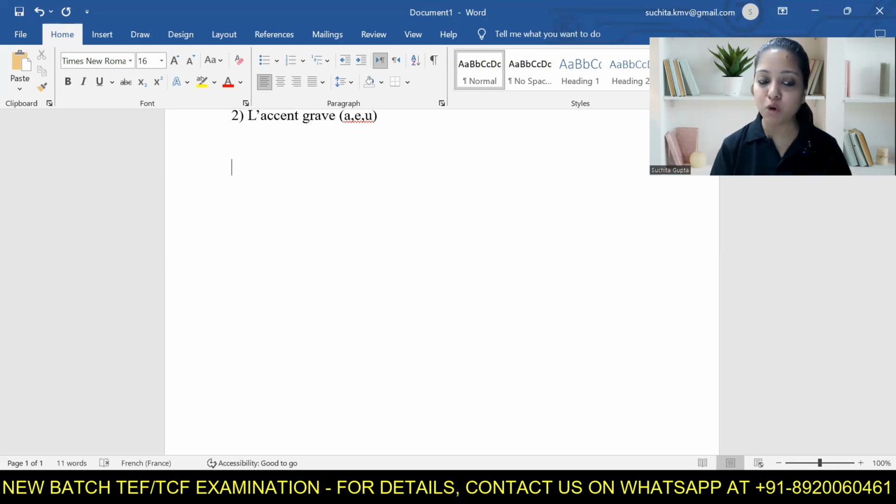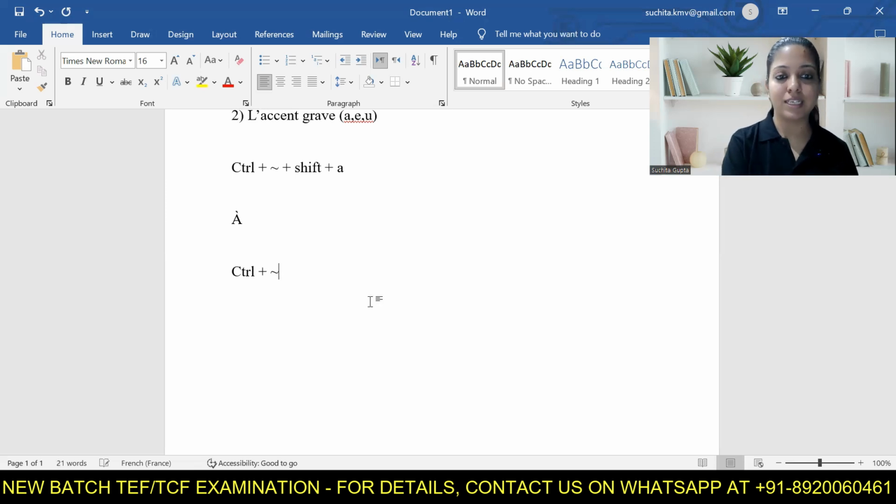So you have to press the same combination, Control plus tilde. But here you need to add the Shift key. Shift plus the letter on which you want that accent. Now let's say you want this accent on the capital letter E. So you will press Control followed by tilde, shift plus E. I'll do it for you. Control plus tilde, shift and E.